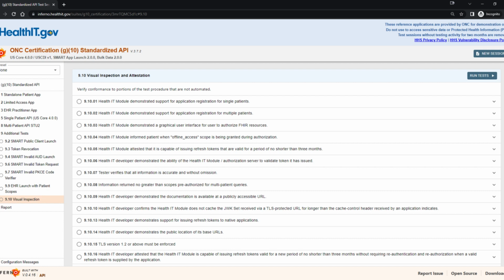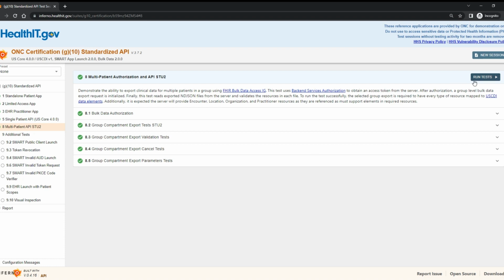And now that multi-patient's done, I can go ahead and move on. But the way this looks is they're yes or no questions that you walk through with your certifying body. So you'll just say yes, and then they may have you type some notes that they dictate to you, or you put your URLs in these different, very specific places. So let's back up and go through the rest of the tests and see if we can get through Inferno in a couple minutes.